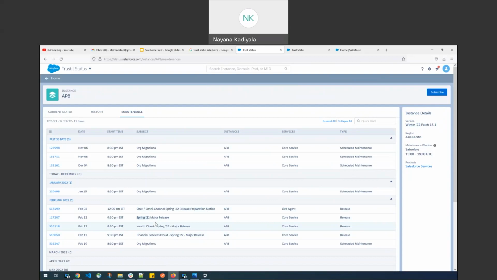Salesforce has 3 releases a year, and during these releases, Salesforce comes up with new innovative features or makes product enhancements. So that is the purpose of different releases. And over here, you see the existing release, Winter 22, patch 15.1. For every release, we have patches, basically every week you have a new patch. As part of a patch, you fix any known issues or any existing critical issues. So this is the purpose of a patch. Over here, you can see the product for the maintenance window, Salesforce Services. That is what we have chosen.